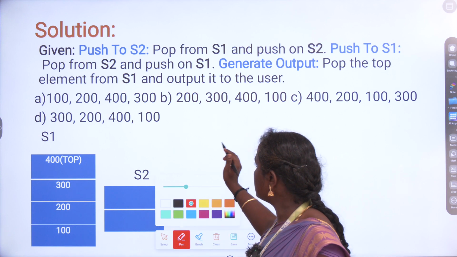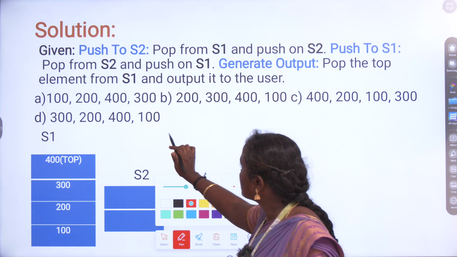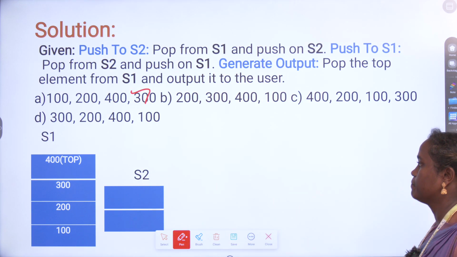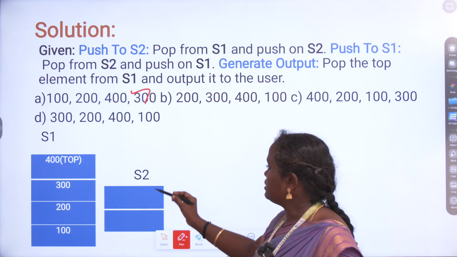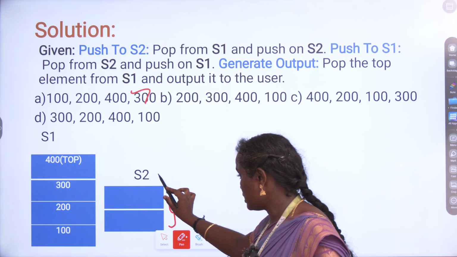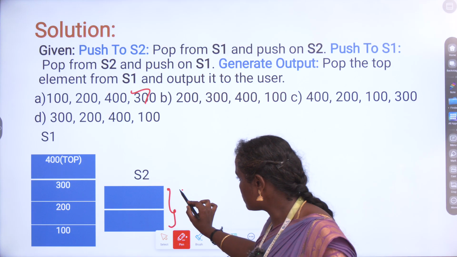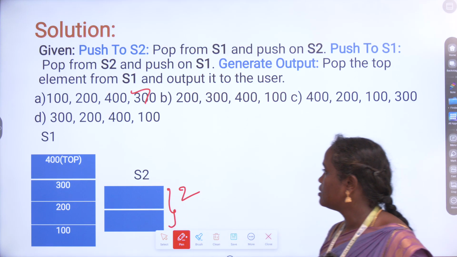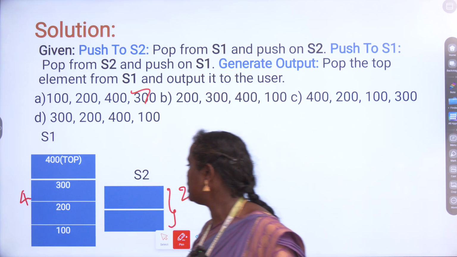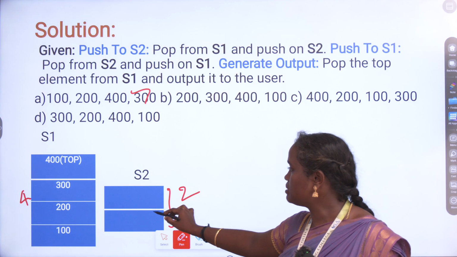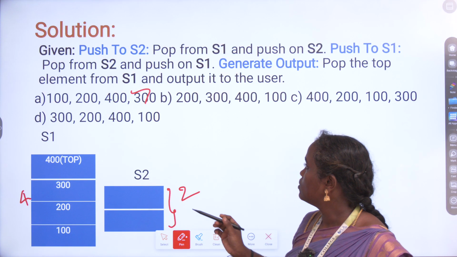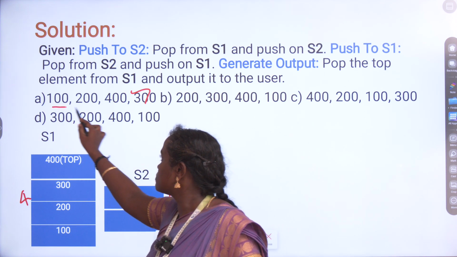So the first option is A, right? Okay, we will check this. Think about it: the size of stack S2 is only 2, right? The size of stack S1 is 4. So maximum how many elements can we push onto stack S2? Only 2 elements, right? So we check with the first possibility.